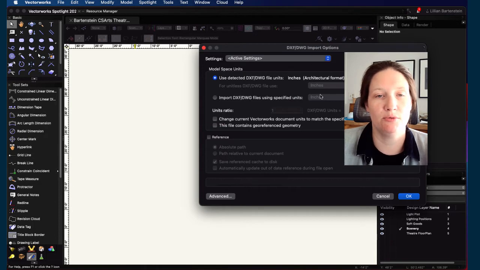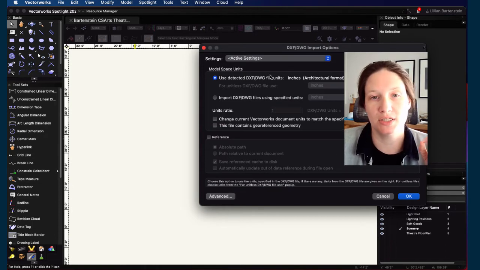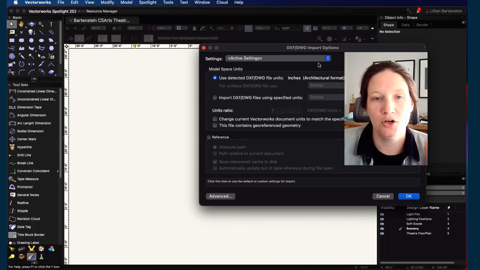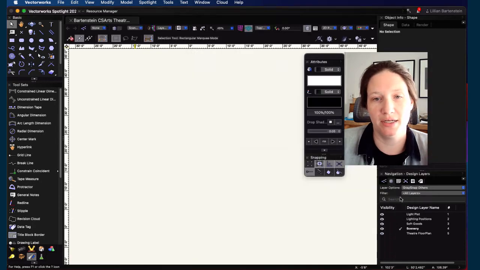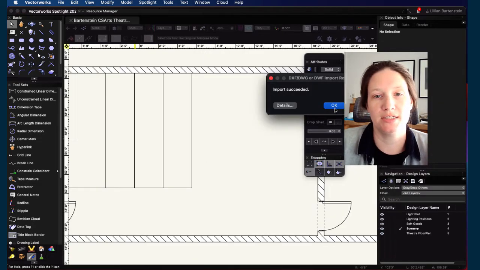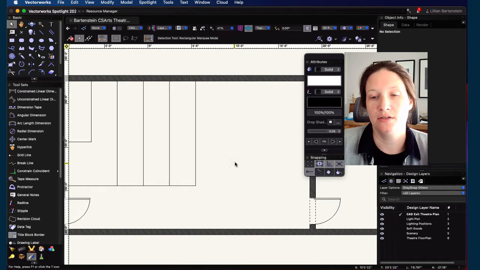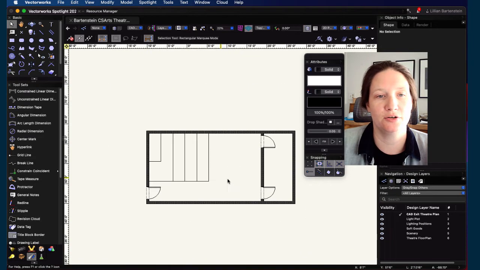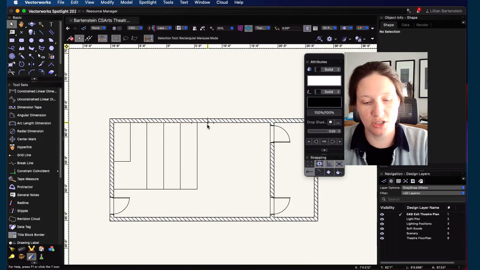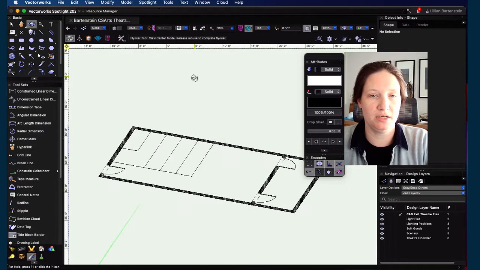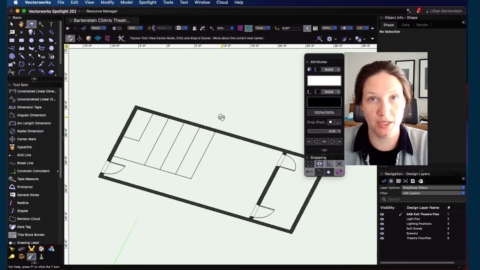It's gonna ask you a bunch of questions. We're gonna use the detected units, okay? We're gonna leave everything else the way it is, okay? So import succeeded, great. All right, so now we have this CAD exit theater plan, okay? This is just a 2D drawing. If I hit Shift C, it's just a flat thing. We're gonna convert it into a 3D drawing in just a moment.